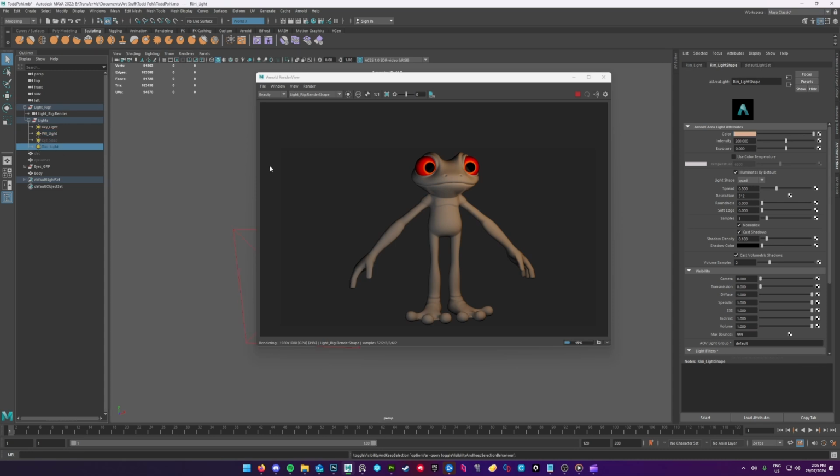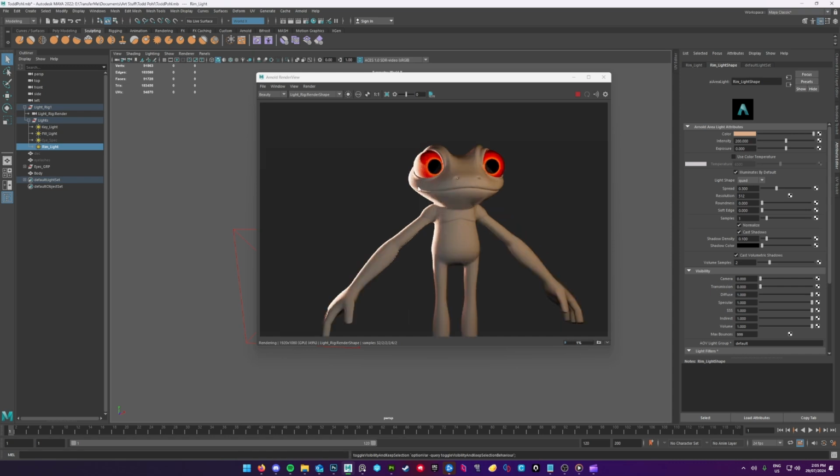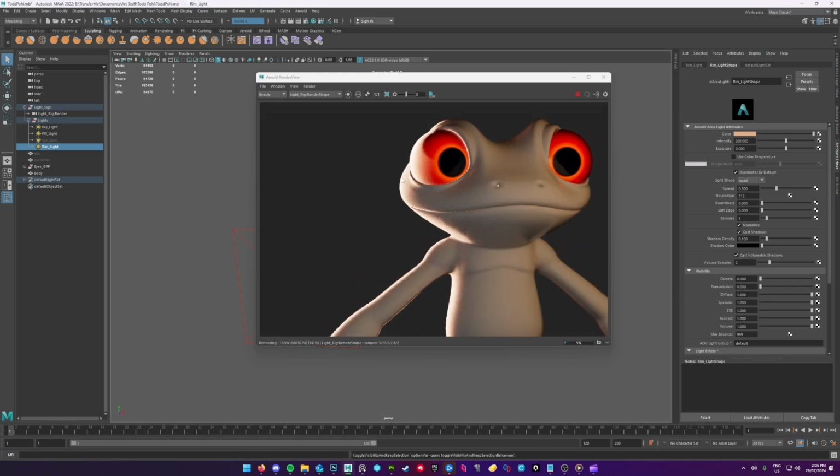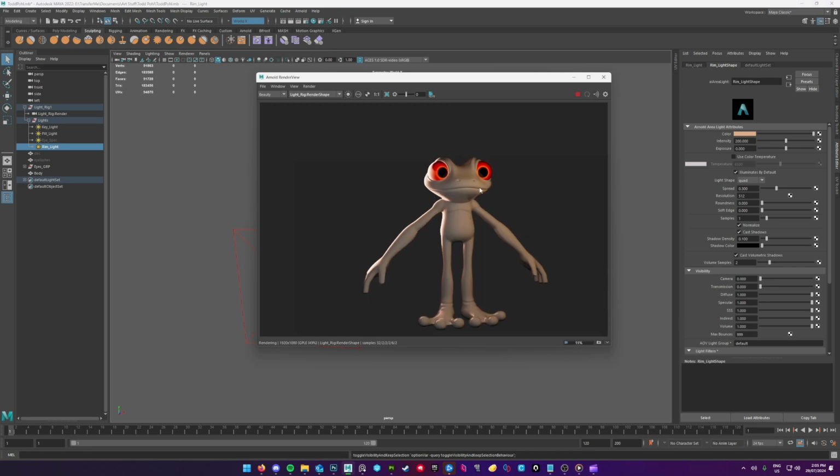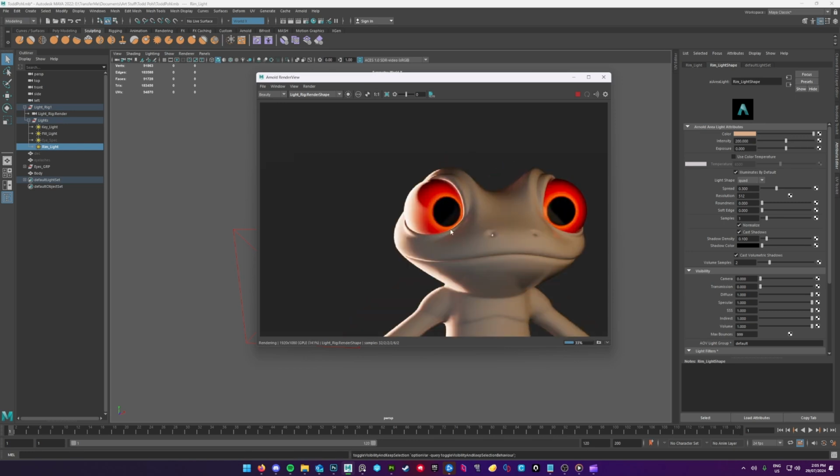And then our third light here is the rim light. So if I unhide that, you can see it casts just this nice bright light behind him. What that's going to do, like I said earlier, is it's going to separate the model from the background and give it some dimensionality. And normally this would be enough lighting, but his eyes look super dead.